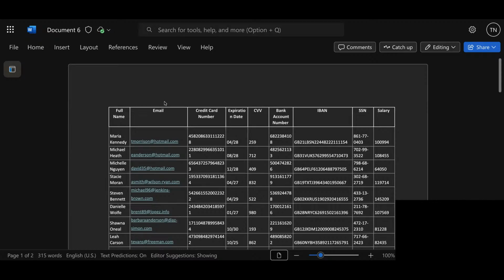This is not real data. This is just fake data with some fake credit card numbers and salary here, CVV number, bank account number.